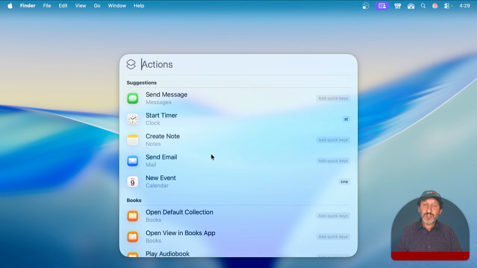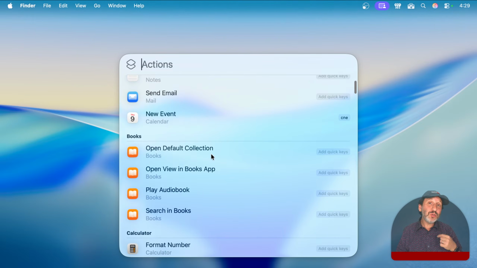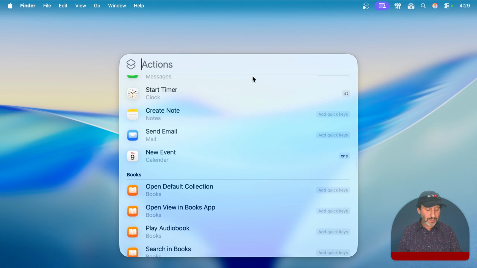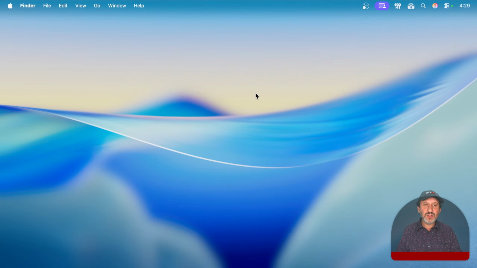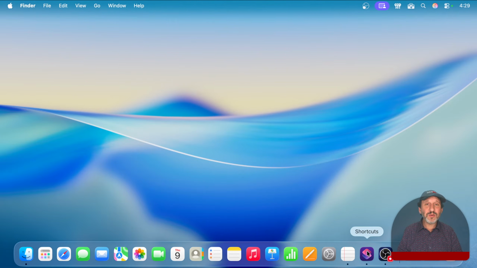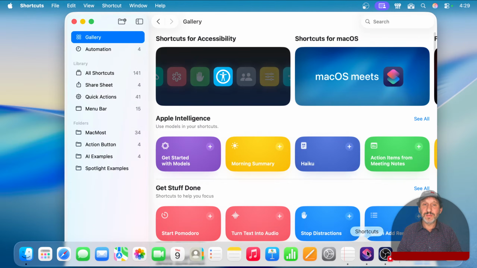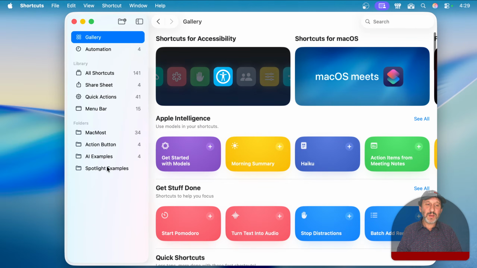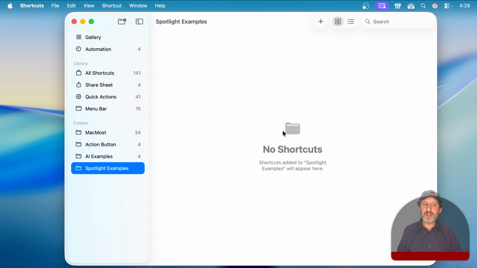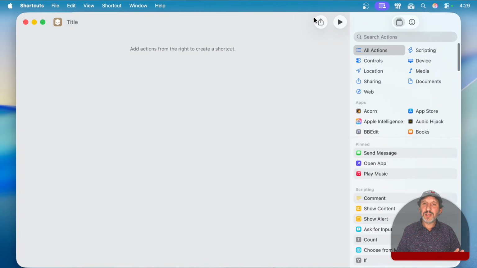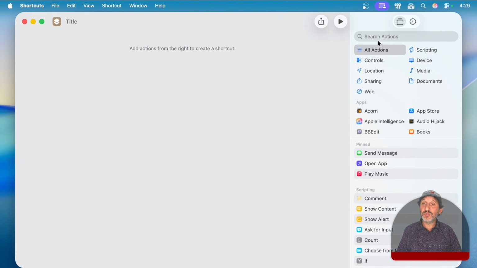But what's really cool is you can also tap your own shortcuts here and put them here. So let's look at how to do that by creating a shortcut. I'm going to create a really simple one first. So I'm going to go into the Shortcuts app here. I've got a little folder called Spotlight Examples, and I'll click the plus button here to create a new shortcut.